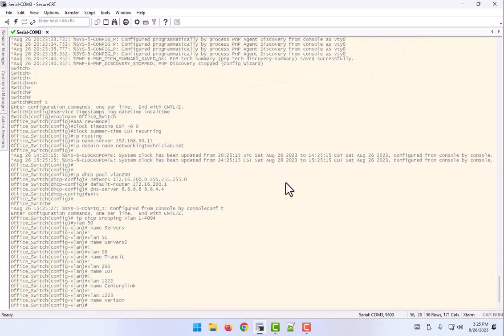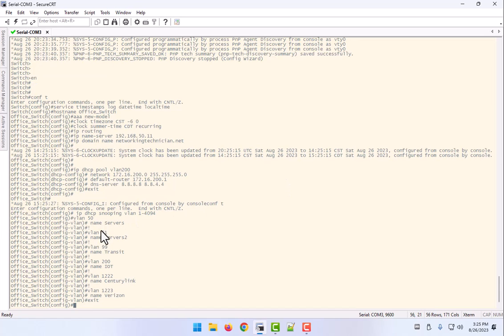All of my VLANs. And again, so VLAN 50 is our VLAN that both our primary ICE node and our Active Directory domain controller live in. 51 will be the VLAN that our secondary ICE node lives in. VLAN 99 is a transit VLAN to an Untangle firewall that allows us internet access.